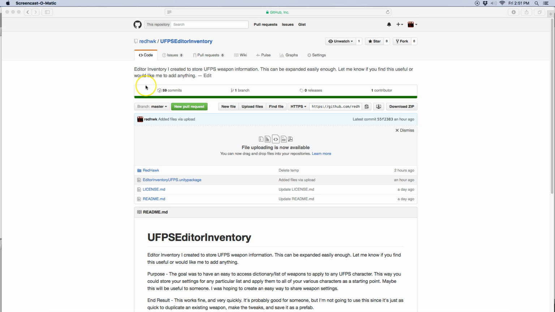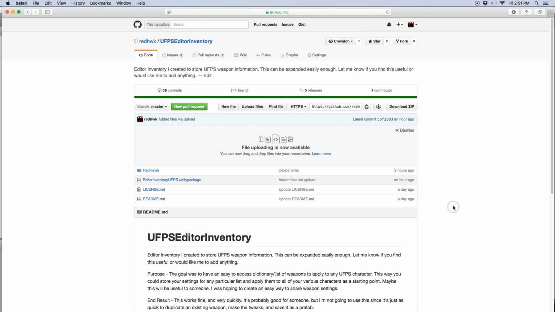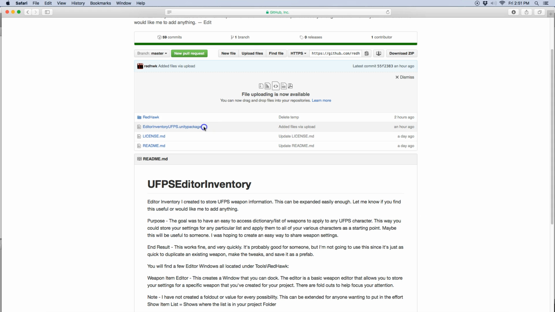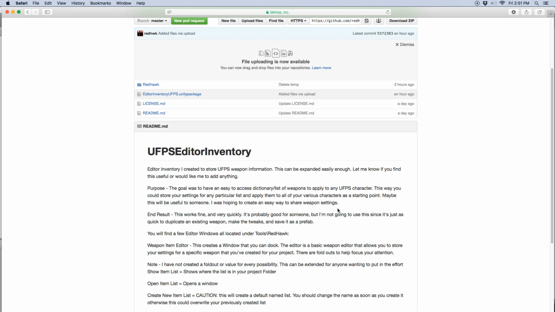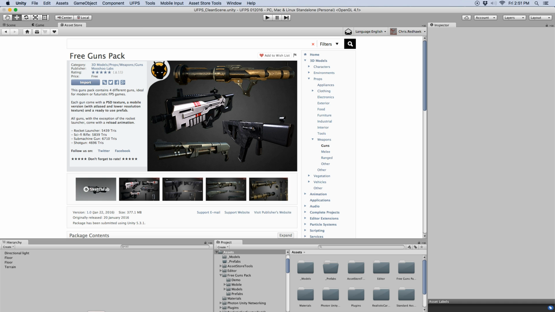I recently uploaded some files on GitHub. It's at github.com/redhwk/, and it's the UFPS editor inventory. I also included this Unity package. Basically, I'm going to show you what this inventory can do, so you're going to want to download it. What I did is I downloaded it to my computer.